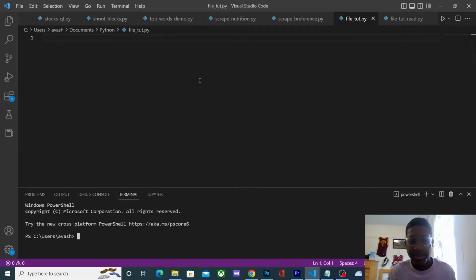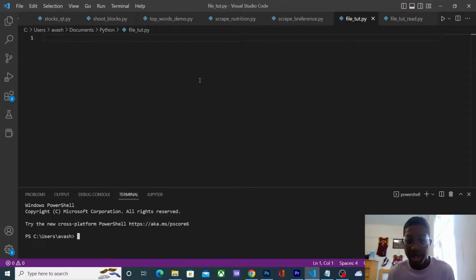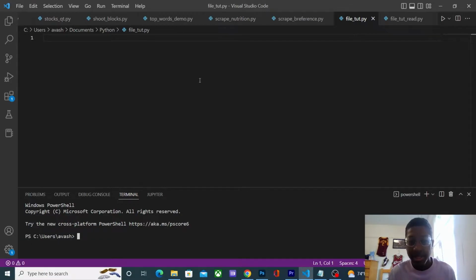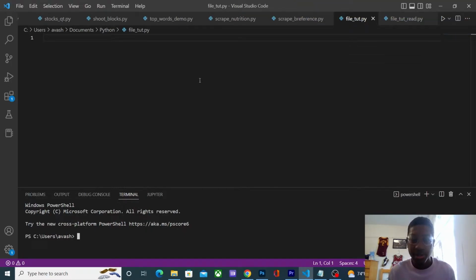So first, let's define reading from a file. When we read from a file, we're just gathering all the contents from a file. So all the information, all the text that's in the file, we can store that and we can potentially use that in our program. And conversely, writing to a file, we're just putting content into a file. So if the file does not exist, we're creating a new file and we're putting whatever text that we want into that file. And if the file does already exist, we're just overriding the file.